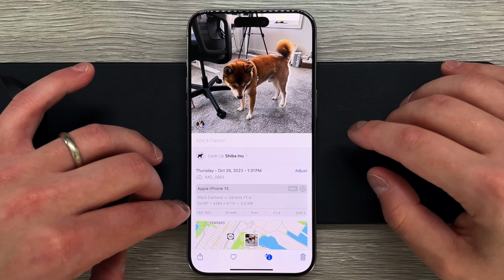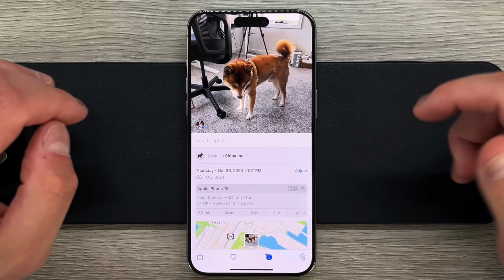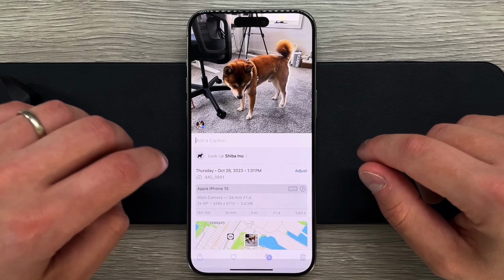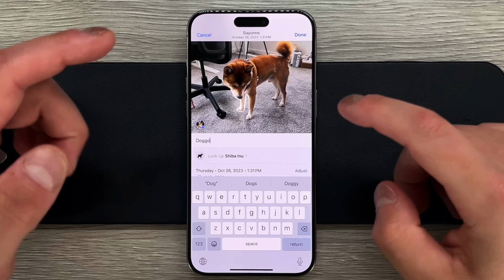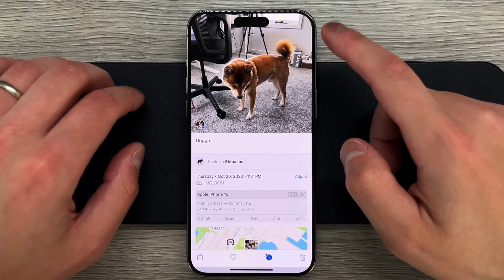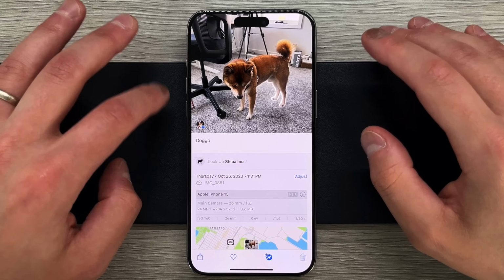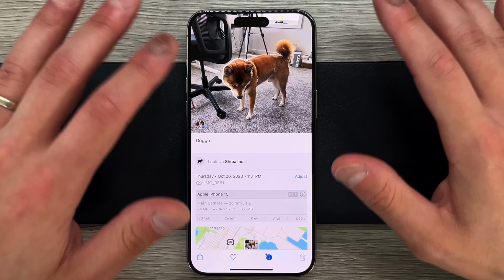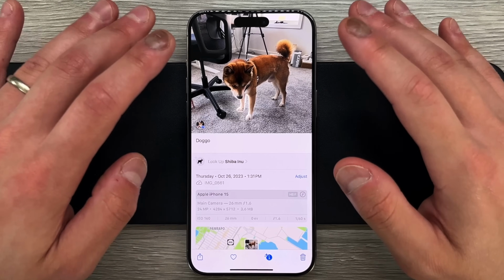And this is very important because when it comes to search criteria, that's where we're going to get into all this. So the first thing you can do is actually add a caption. So maybe you can type in doggo over here. We'll press done. And then you have that caption. So if I ever type in the word doggo into the search bar, which is going to be a perfect segue here soon, it should come up as one of the first photos.